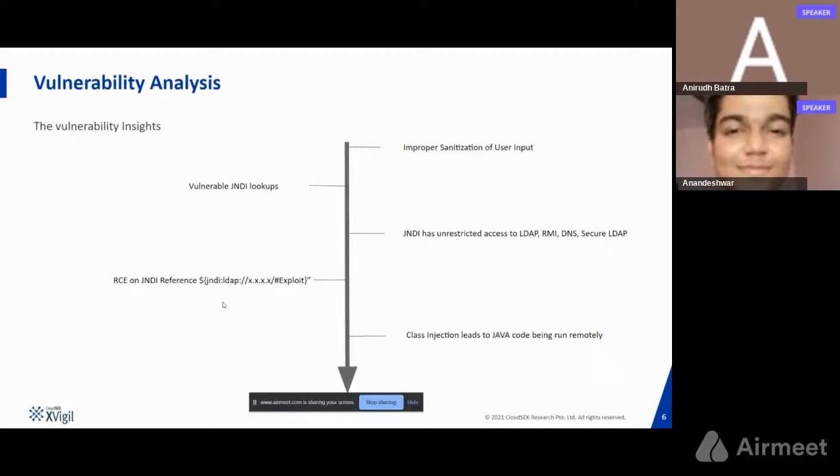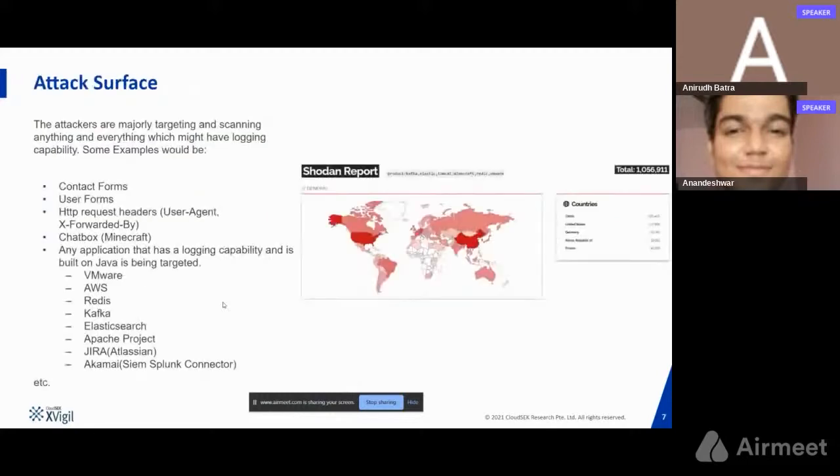This is the crux of the vulnerability. It all started with improper sanitization of user input, but in the end, it reached a point where the potentially vulnerable server is calling back to the attacker's server, and in turn, it is able to run remote Java code. So that is the vulnerability inside. That is the vulnerability analysis.